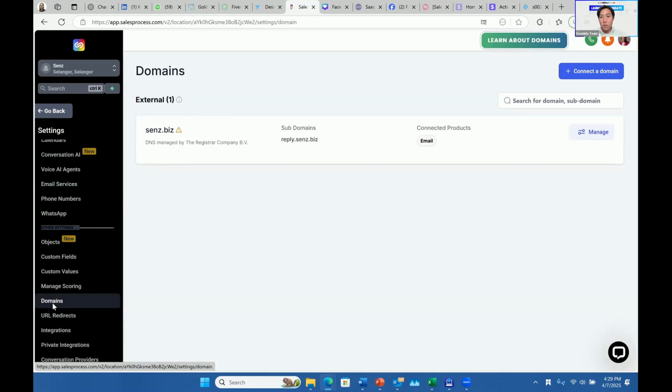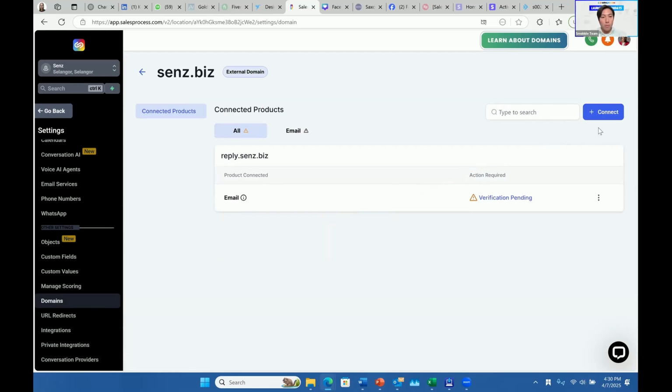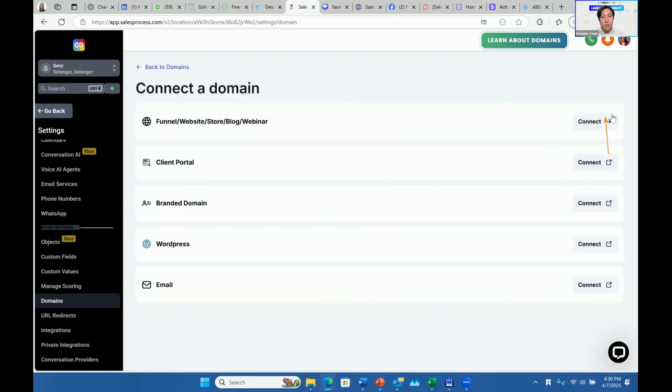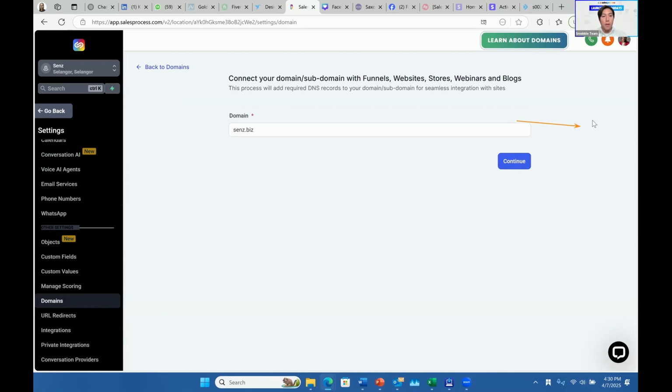Okay, so let's click manage here. We just connected your email. We're gonna connect your domain through a subdomain, and let's click connect and connect in funnels, website, store, blog, webinar. And in this domain, at the beginning of sense.biz, you're gonna type in go.sense.biz and click continue.